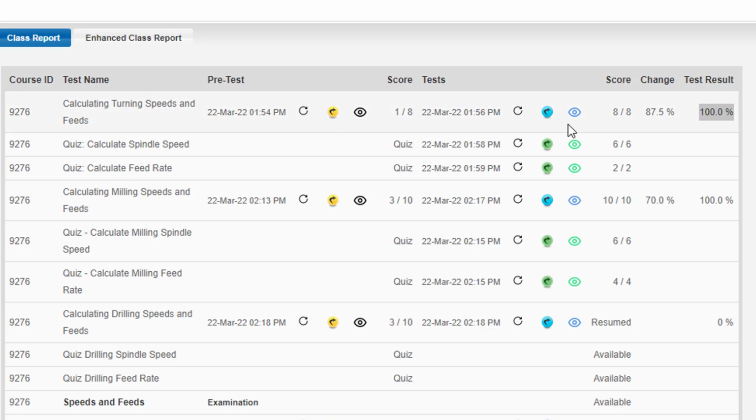Rows 2, 3, 5, 6, 8, and 9 show quiz results. The fourth row of results is for Module 2 pre and post test. The seventh row of results is for Module 3 pre and post tests. The 10th row shows the results of the final exam. As seen here, if a test has not been attempted, the report says available.